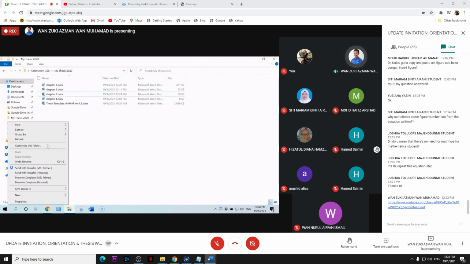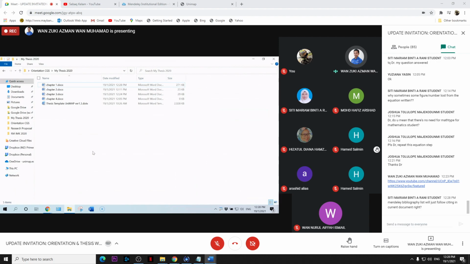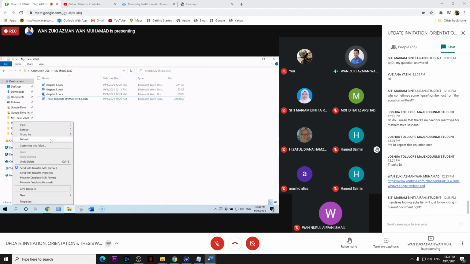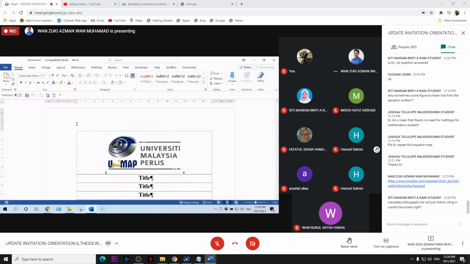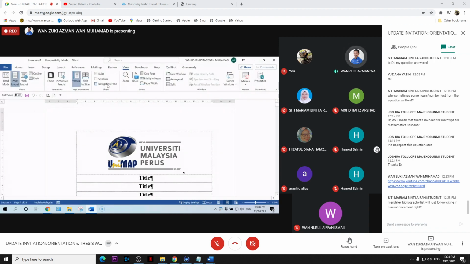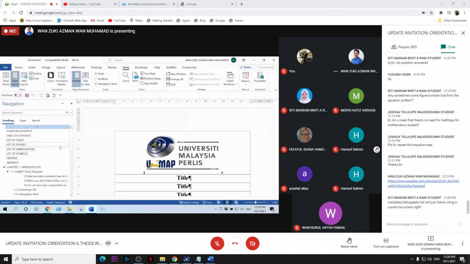Okay, if no question, I proceed to the next step. I want to combine chapters 1, 2 and 3. Chapter 4 I have not finished yet, so I just formatted chapters 1, 2, and 3. The first step is to double click the template. Then you open the navigation pane.